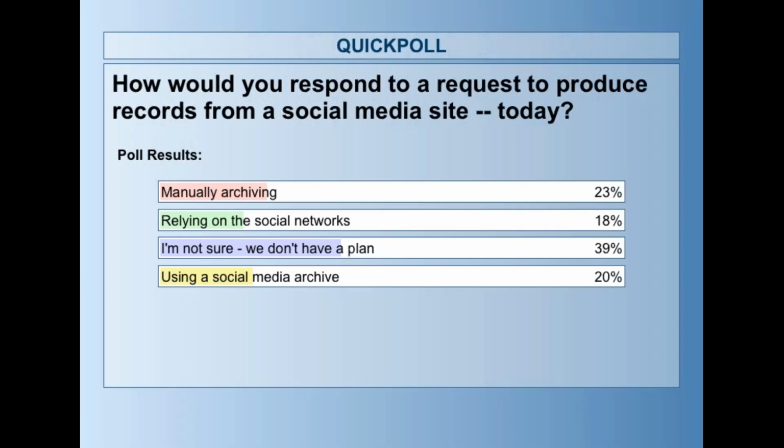And let's take a look at the results. And wow, okay, so this is really interesting. So first of all, kudos to 1 out of 5 of you has some kind of archive in place, and then another 1 out of 5, almost 1 out of 4, doing something to manually archive. So almost half of you, or about 43%, in a position to archive in some way, have records. That's really great that you're taking some kind of action. I do applaud you for taking action to keep these records in some form or fashion.